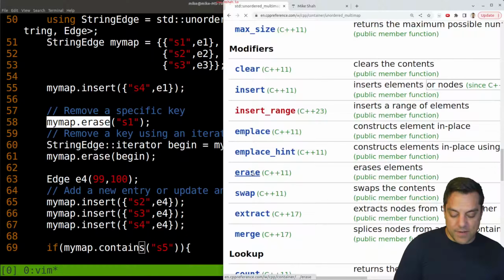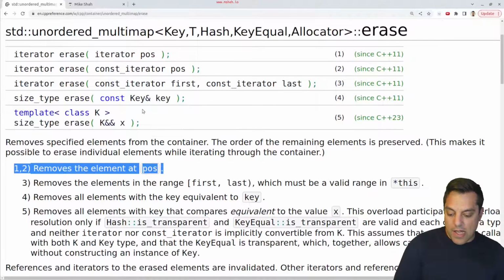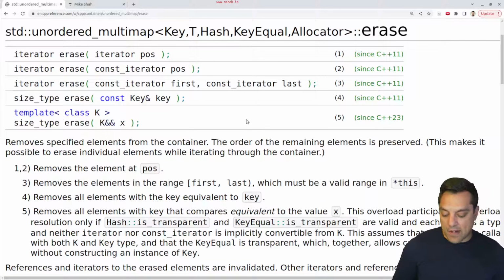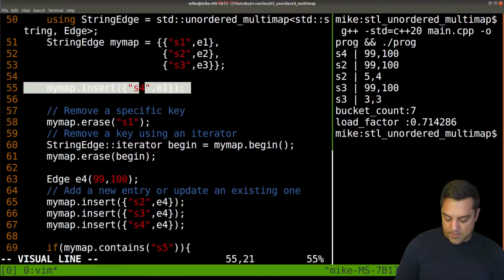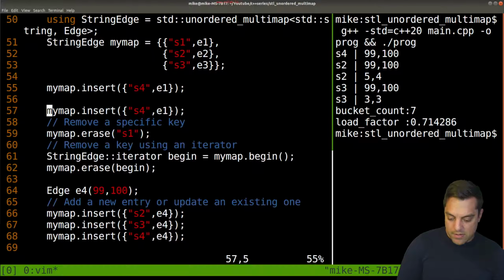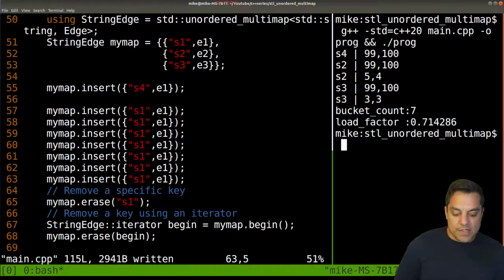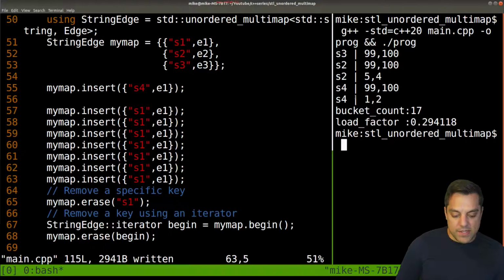Let's go ahead and see here. So erase here. The default is, if I pass in an iterator, it'll remove just the one position. If I pass in the key, that will remove everything, okay, since there are multiple entries here. Okay, so let's go ahead and create multiple entries here. So for instance, if I create a bunch of S1s, again, this will show the ability of a multi-map to just create a bunch of S1s here. We should not see S1 anywhere in this list here. Okay, so let's go ahead and compile and run this, and I don't see S1, again, no matter how many I insert.